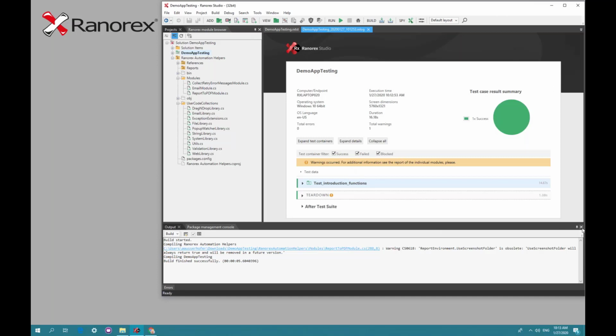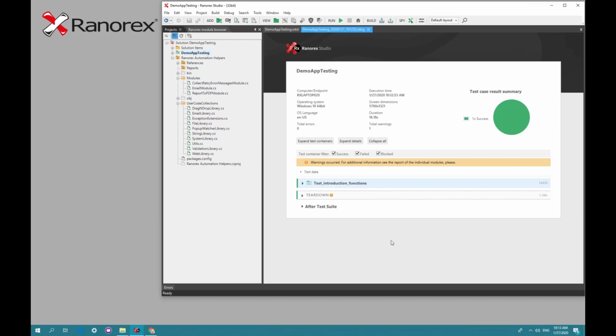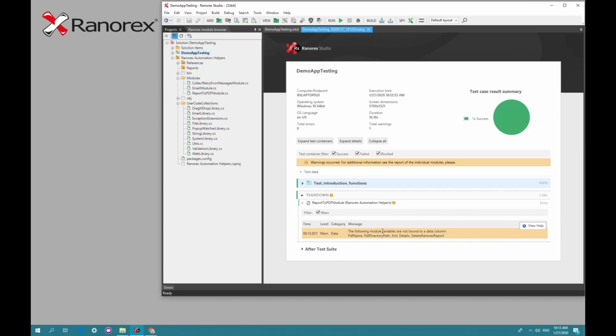So let me see what's the difference now. First of all, you see that we have a warning here in our report, and we can follow this exclamation mark to see where this warning comes from. And what you can see here is that within the Automation Helpers module there is a warning that the following module variables are not bound to any data or parameter.